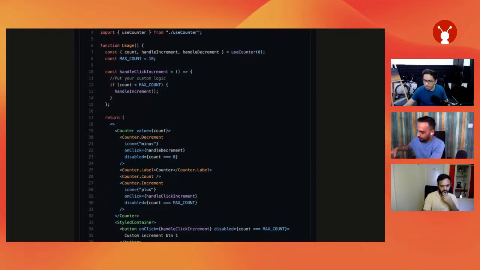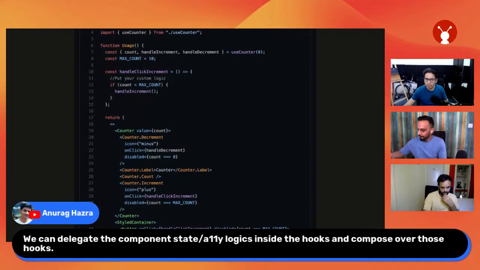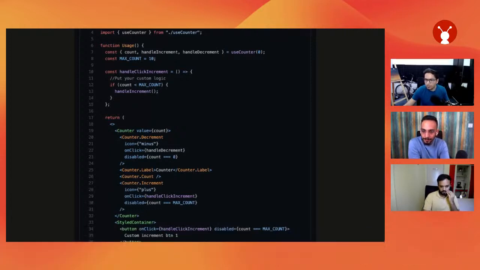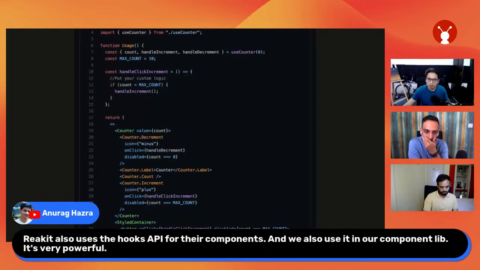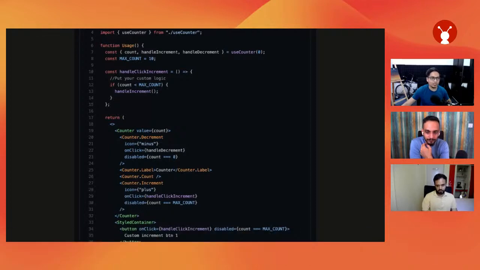Okay, good comments coming in. I think people use this a lot. Anurag has something to say: we can delegate the component state and A11Y logic inside the hooks and compose over those hooks. Yeah, that's another good example, I would say. And Rekit also uses the hooks API for their components. Okay, great. Yeah, I follow you, Anurag, on Twitter. You're doing an amazing job. Thank you. Great. So this pattern looks good.